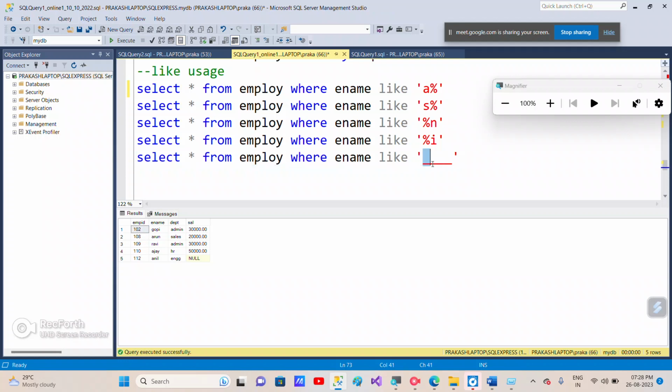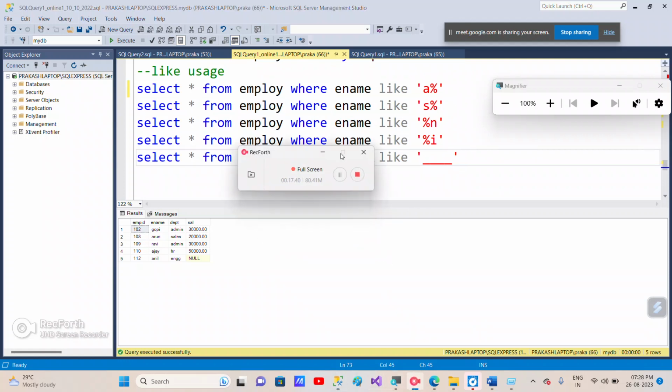And if you say select star from employee where e name like with underscores, what are these underscores? How many letters do you want? One, two, three, four. Only four letters should be there. That is why I gave four underscores. So Gopi, Arun, Ravi, Ajay, Anil. Like that you can use underscore also if you want. These are the like operators. Uses of the like operator.